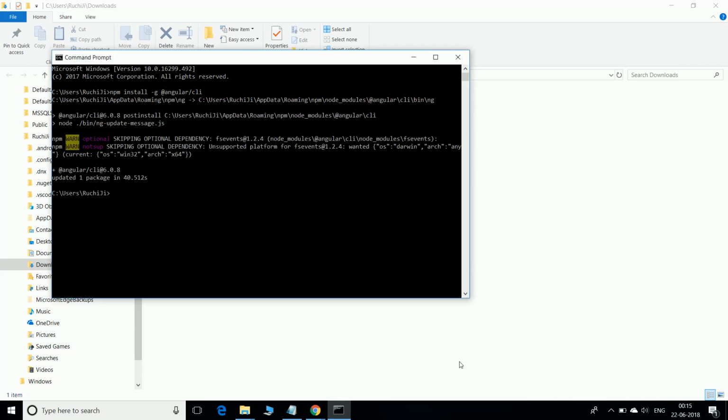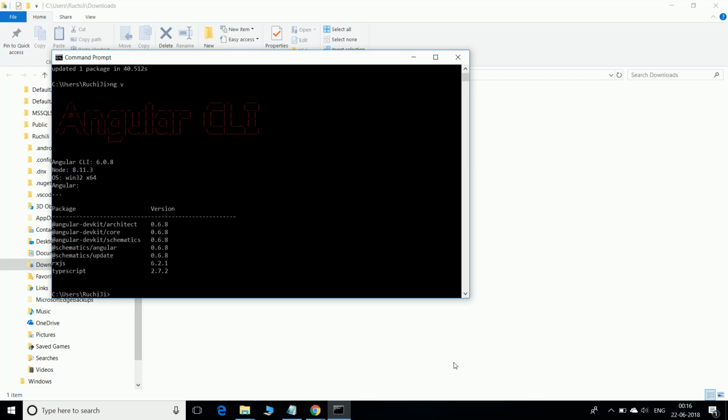Now with this, you have everything you need for development in Angular 2 Plus applications. Let's check what version of Angular we have got. ng v, and you see we have Angular CLI version 6.0.8, and different components have different versions. These are the versions of the components we have for our Angular application.